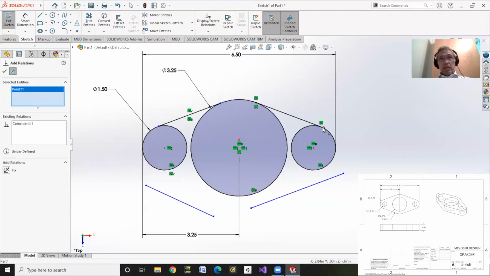Okay, I'm going to do the same thing here. Circle, endpoint, make them coincident, and I'll do the same thing all the way around. All 4 of these guys that I've got so far, the endpoint and circle coincident.